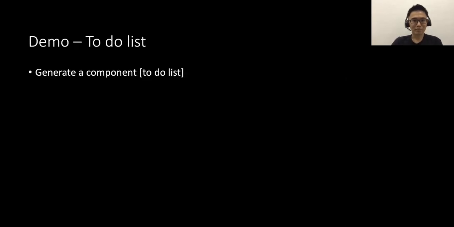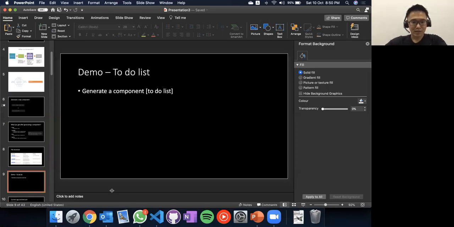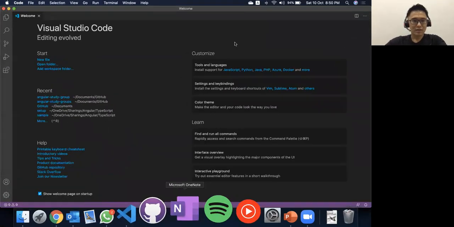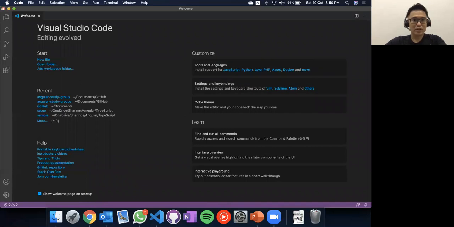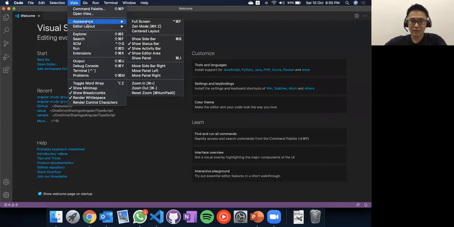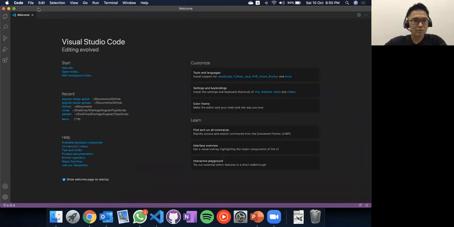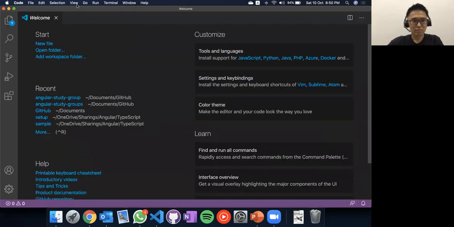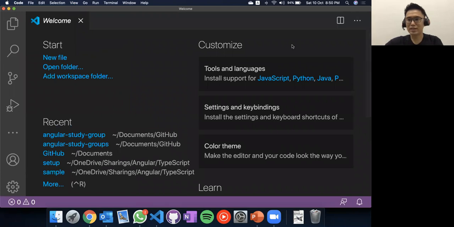All right, let me demo to you. I will stick with Visual Studio Code because this is my favorite editor. You're welcome to use other editors as your preference. Let me zoom out a little bit. Sorry, it should be zoom in, so that you can see clearer.